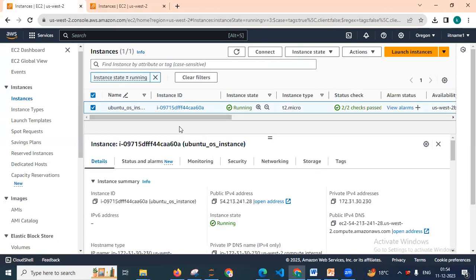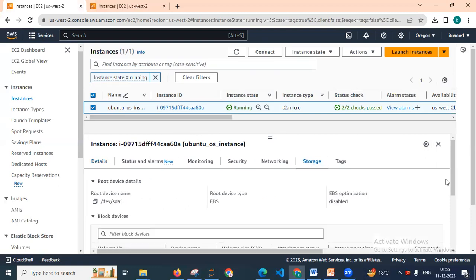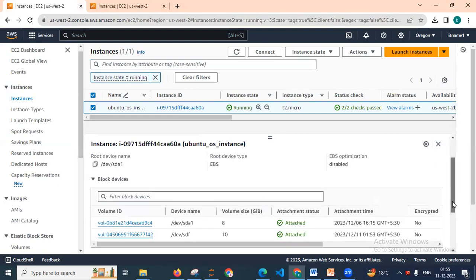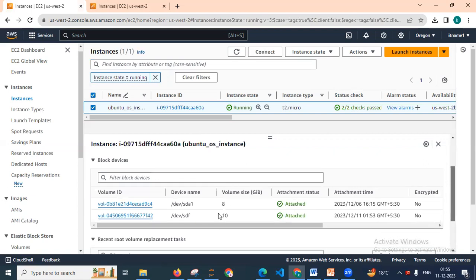Now let's check whether our volume is added or not. Let's go to the storage. Click on storage and scroll down, and you can see earlier it was showing 8 GB, right? Now we have successfully attached this 10 GB volume to that instance. You can see 10 GB is also attached.